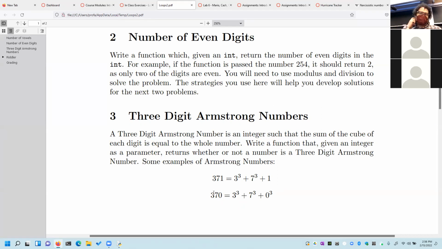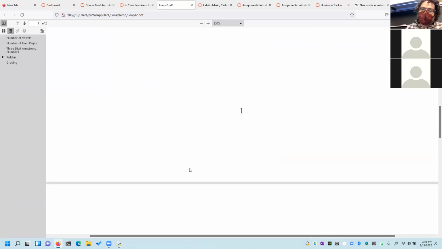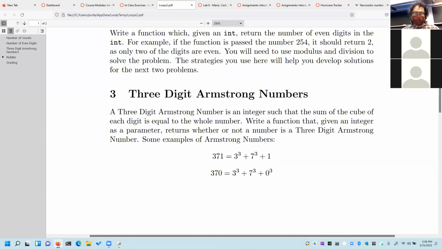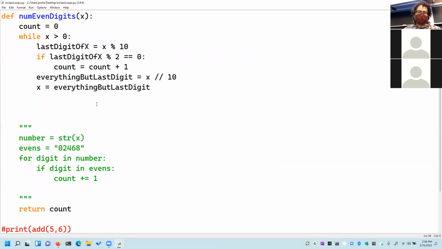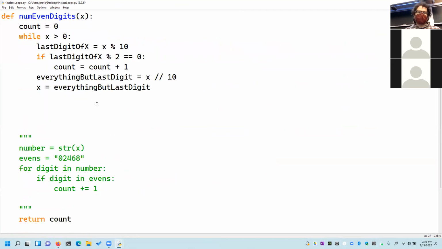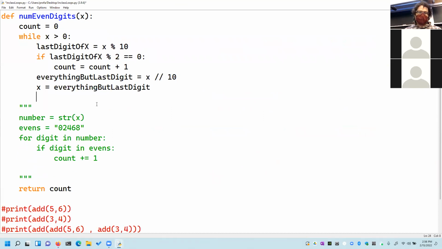They're Armstrong numbers. So write a function that takes an integer as a parameter and returns whether or not the number is a 3-digit Armstrong number. What I like to do here, when we're creating a function, is the return countdown down here. So that's awesome. Almost forgot. I was worried I'd forgotten about that.